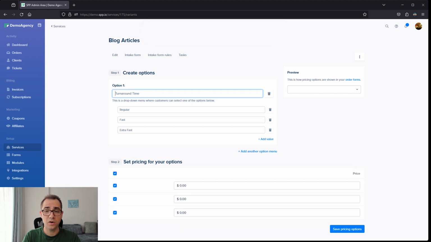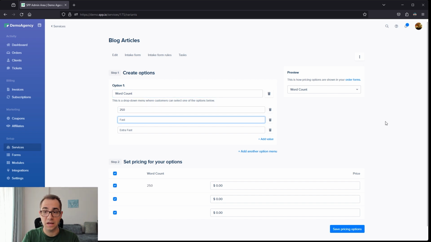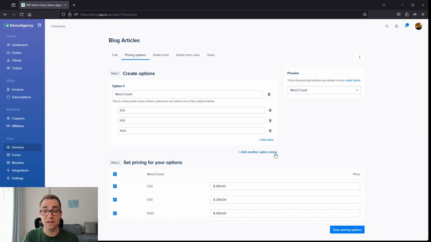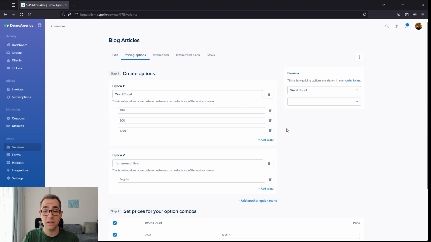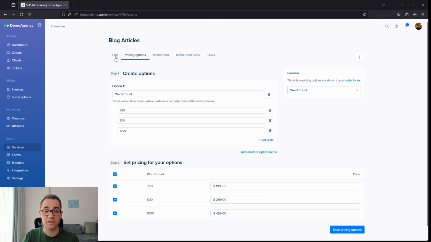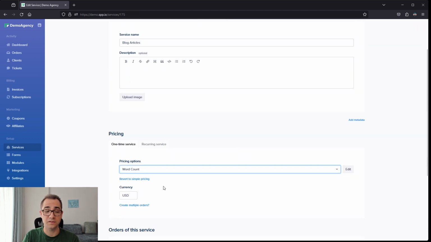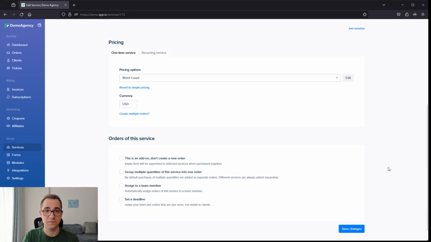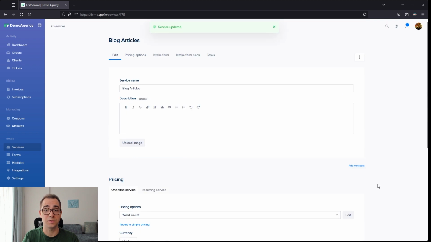Since we're talking about blog articles, something we might want to offer clients is different word counts. You can set up your options using these fields, and this updates how many pricing options are available below, so you can add a price for each variant. You can add more than one option using the Add Another Option menu button here, or you can add and remove values as well from existing options as per your needs. Going back to Edit, you'll see your pricing options reflected in the drop-down here. Now I can save the service at the bottom and I'm good to go with my 3 services.